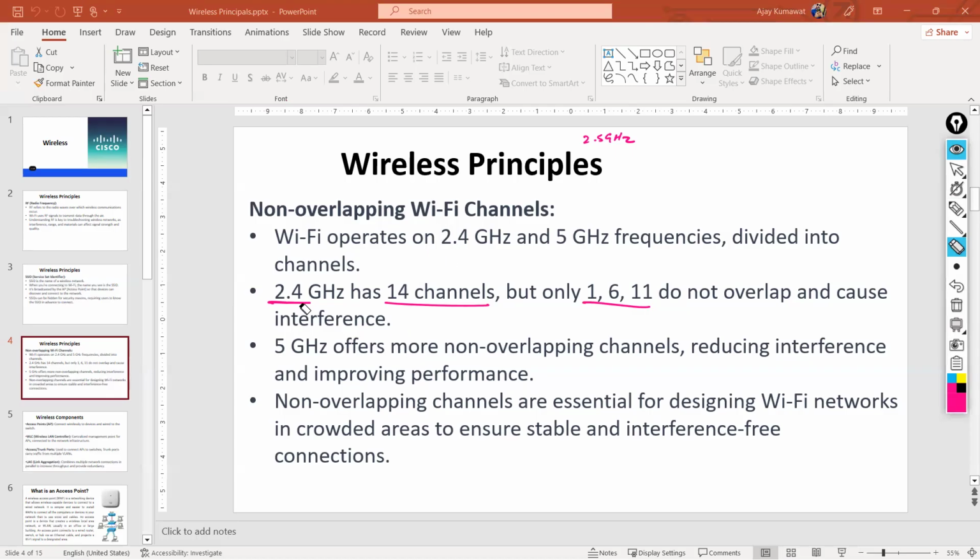Okay. Same way, the 5 gigahertz frequency offers a larger number of non-overlapping channels, which will reduce the interference. And if interference is reduced, automatically performance is increased. So non-overlapping channels are essential for designing Wi-Fi networks in crowded areas, to ensure a stable and interference-free connection. This is clear.